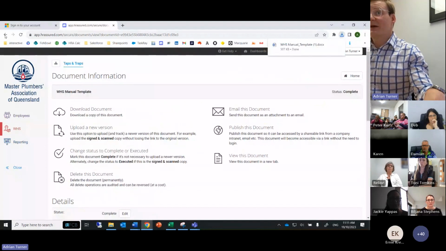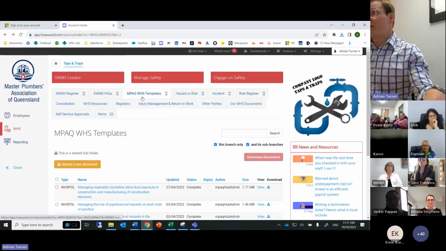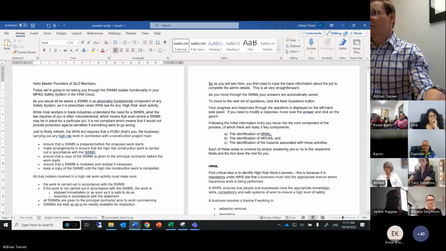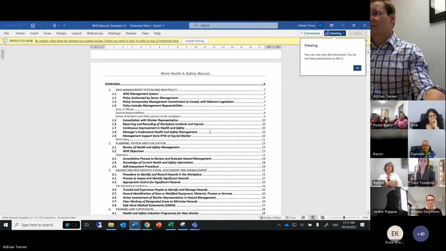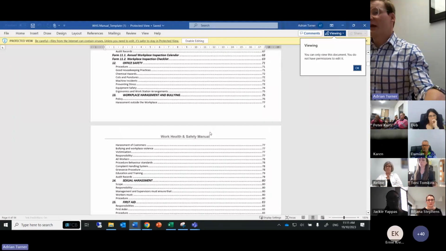And that's how you access that manual, through our WHS templates just there. And so it is a paper-based document. And you'll see here, this is the type of thing that you get asked for.